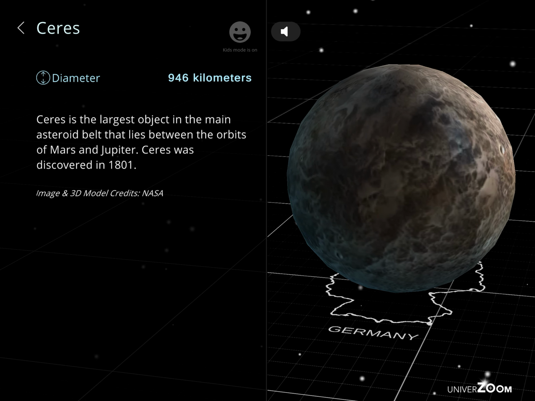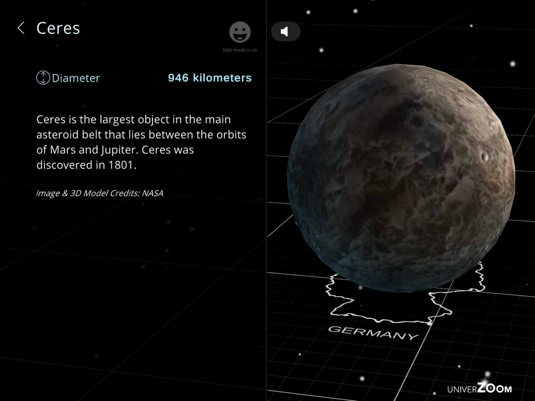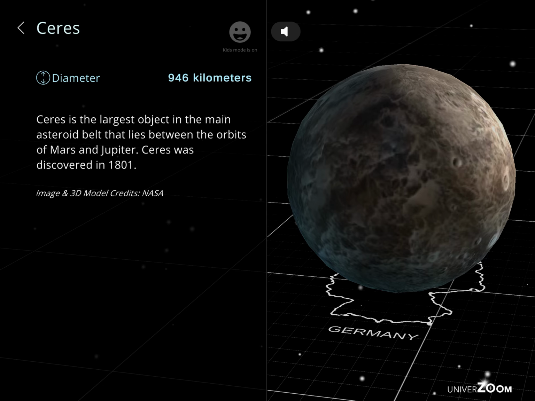Ceres, diameter 946 kilometers. Ceres is the largest object in the main asteroid belt that lies between the orbits of Mars and Jupiter. Ceres was discovered in 1801.